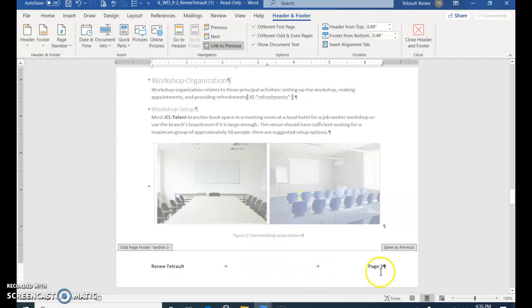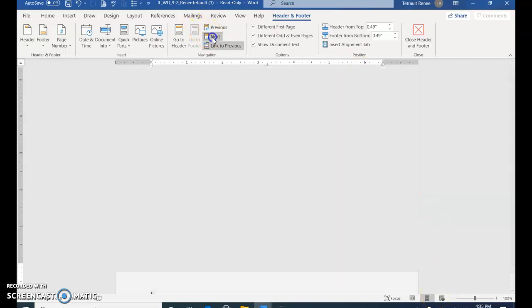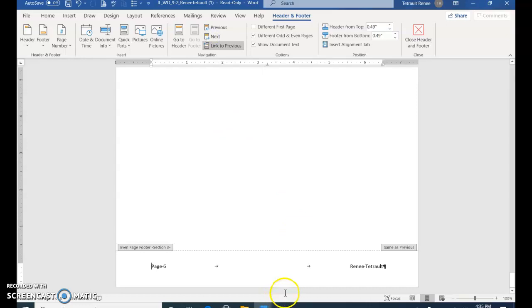And again, it's the opposite, so our name is first and page 3 is on the right hand side. And then Next. We should be in section 3, which is page 6 for the index. And then we can close the header and footer.